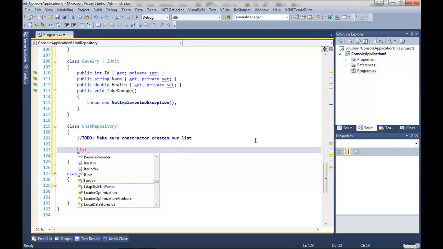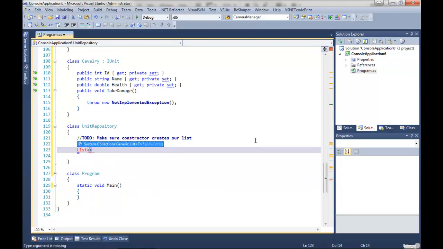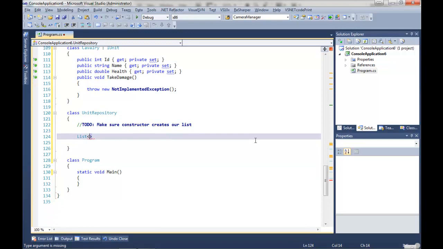It was helping you. It was trying to. Look what it's telling you at the end of the little pop-up blue thing. It's saying that you're missing System.Collections.Generic.List. It's telling you you're missing that using statement. Hit Alt+Enter. And now it just added that at the top, and now it knows.